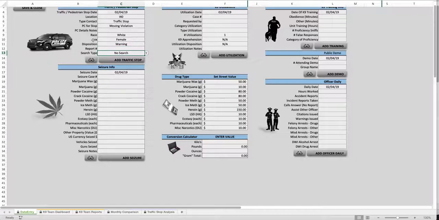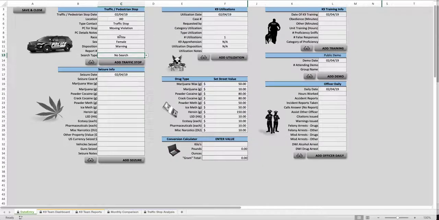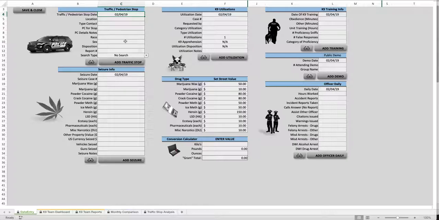Then once I complete that entry, I hit add traffic stop, and it's going to take that information and drop it into our database and then reset this area of the form for us. Each area works the same. We put the information in, we click add the stop or add the utilization or add the seizure. It takes that information, puts it in the separate database, and resets that area of the form.